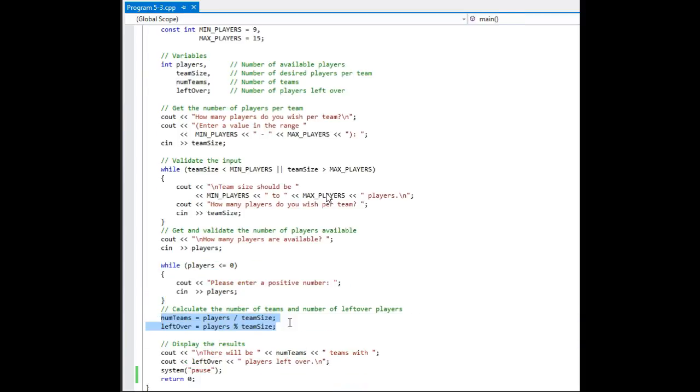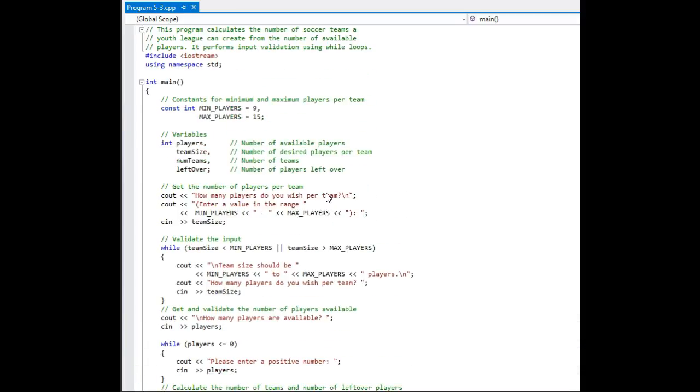And then it'll calculate the number of players divided by the team size and the number that are left over, which is the player's mod team size, and display the results. So let me run this.